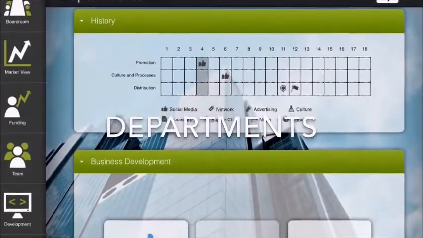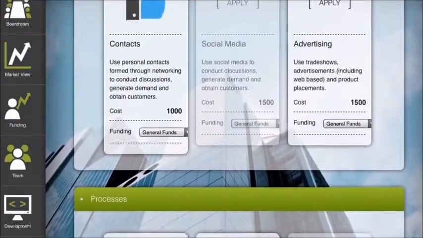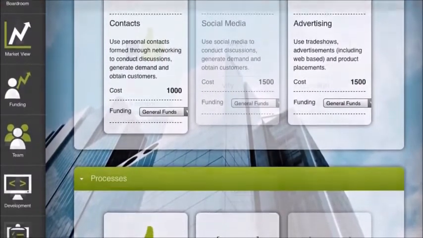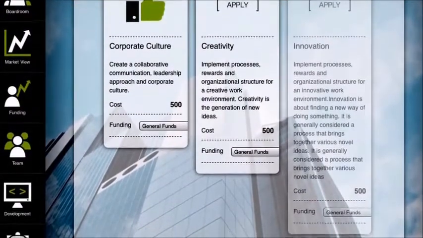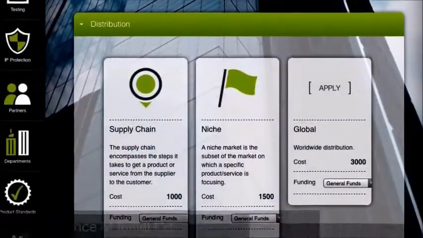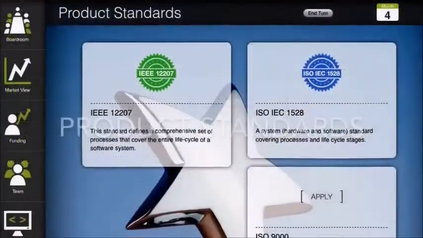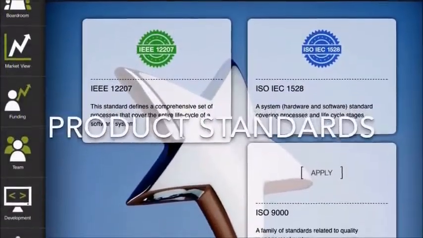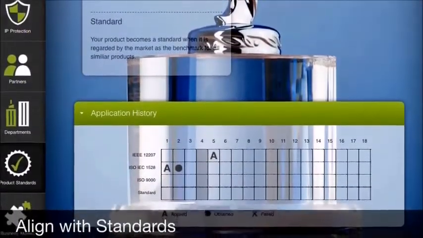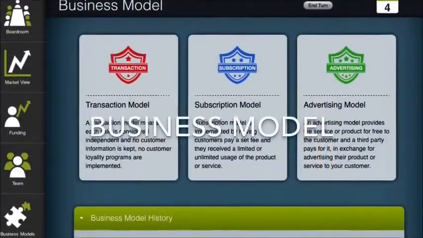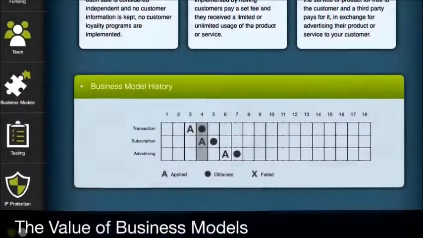In the Department screen, players can implement their internal organizational structure, including their promotional ability and their processes. For the processes, the emphasis is on creativity and innovation. Finally, within this screen, players can implement their supply chain and distribution structure. With product standards, players align their product with prevailing standards, perhaps becoming the market standard. In the last screen, players can implement different bonus modules, increasing their adoption rate in the market.